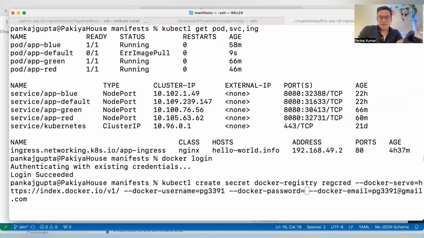Let me pause the video and enter the password, and here we go. So here we created index.docker.io/v1. Correct, this is correct. Okay, and then enter. Okay, so it's created. Let me clear the screen and resume the video again.